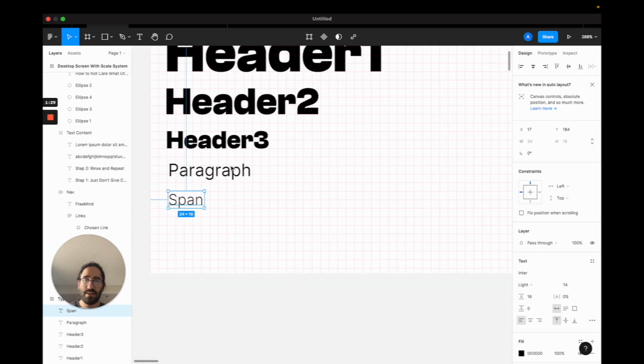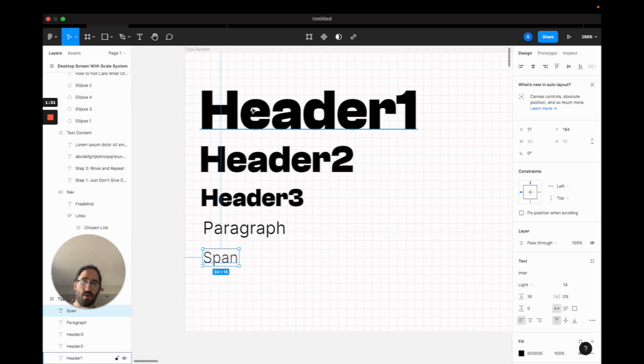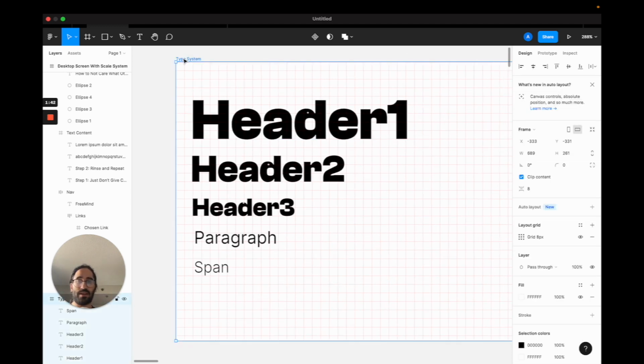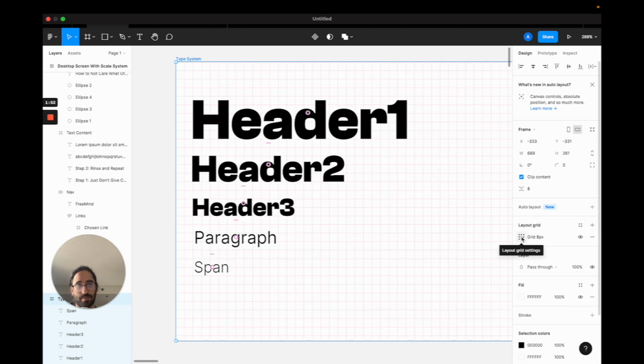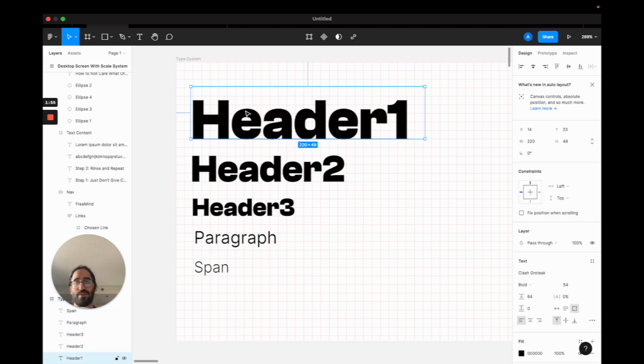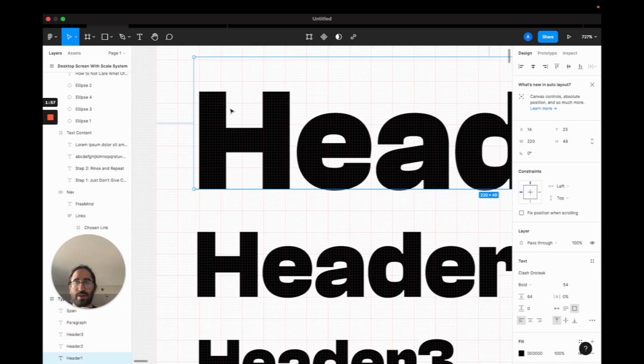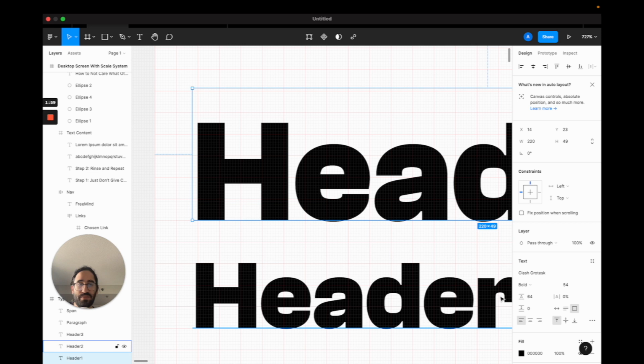So now that we know the font size, we are going to adjust for the line height. To do that, what I have done in this video is I add the grid box. You go to layout grid, press the plus, and you get the grid 8 pixel, and that's perfect. We are going to use those to find out the distance between elements.